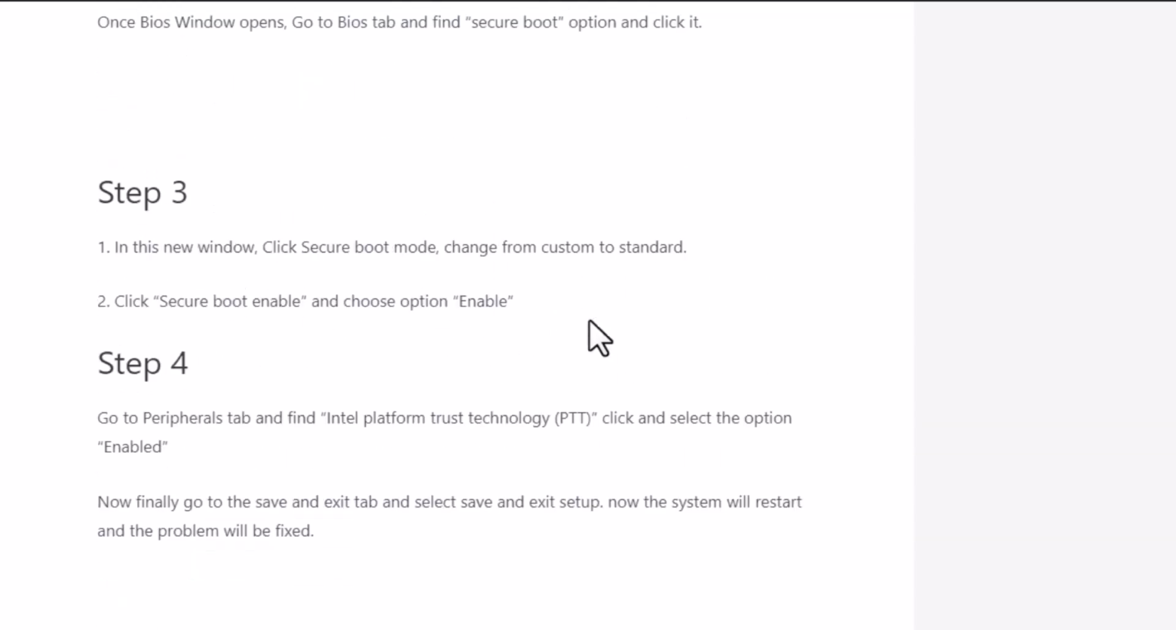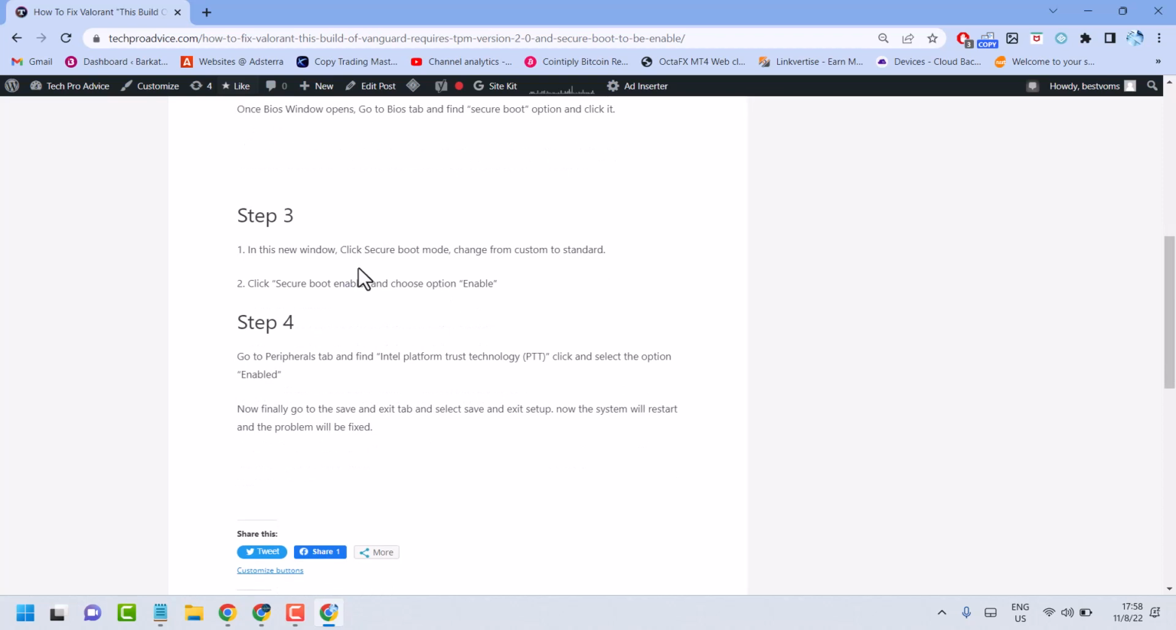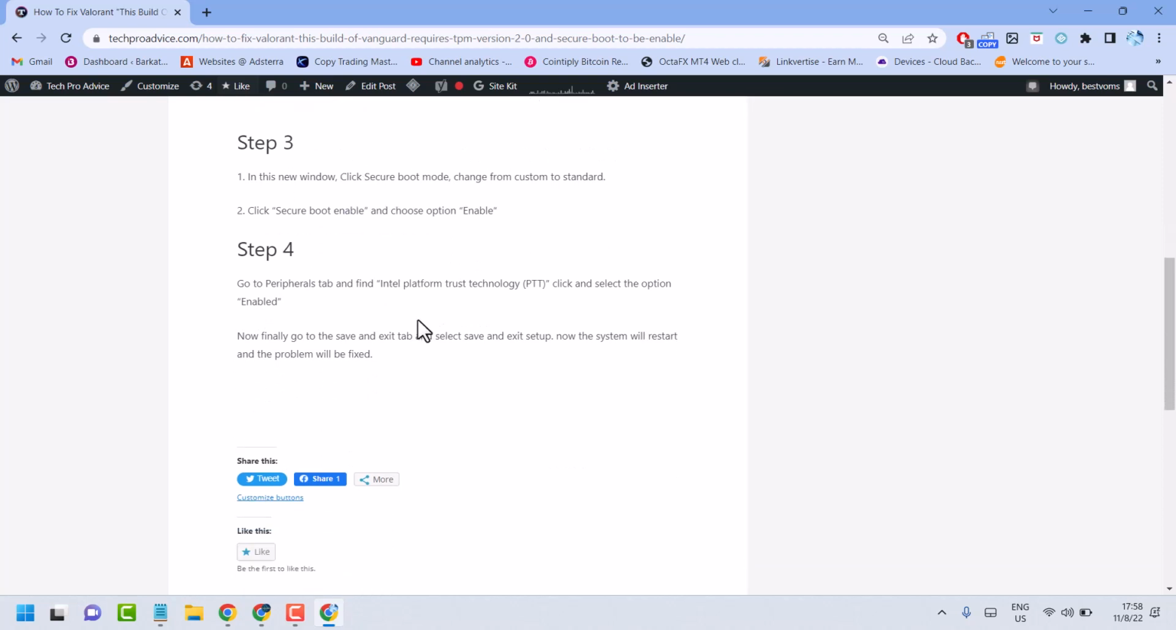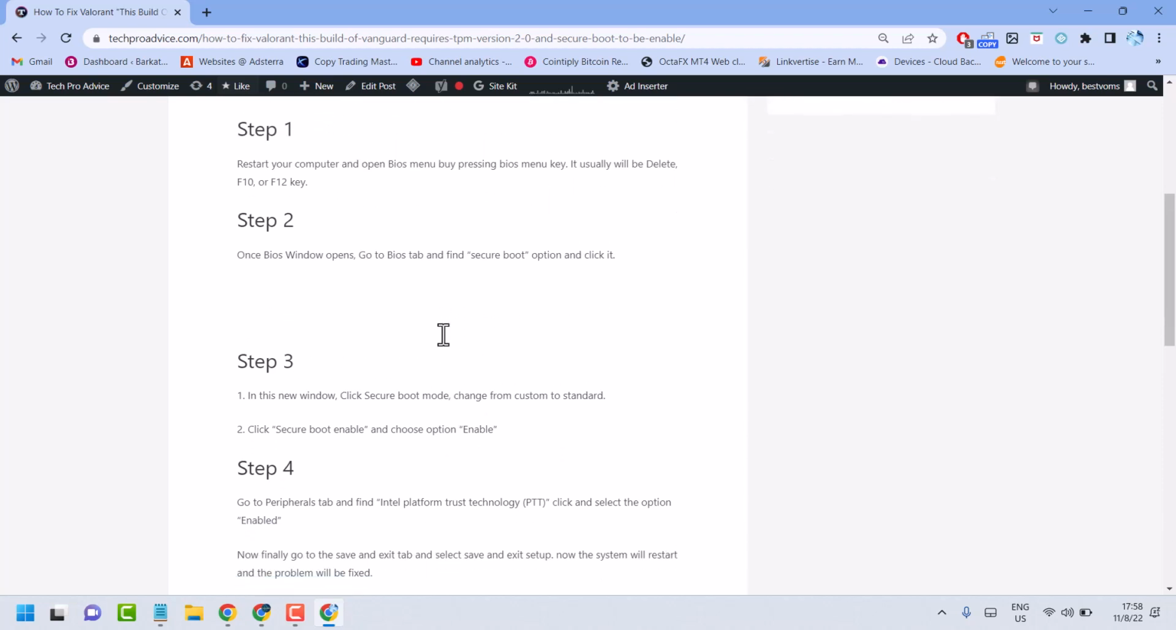So just in 4 steps, open BIOS, open secure boot and enable the secure boot settings. Then in PTT select the option enabled. So in just 2 minutes you can fix this problem.